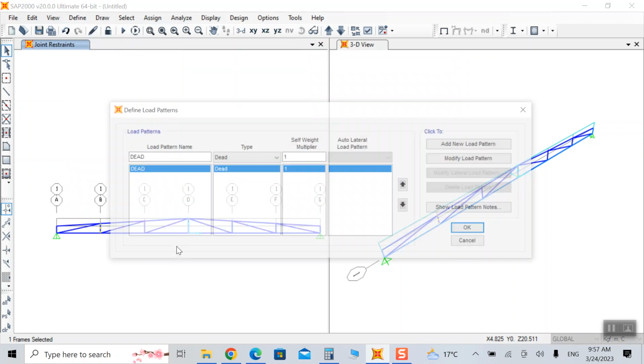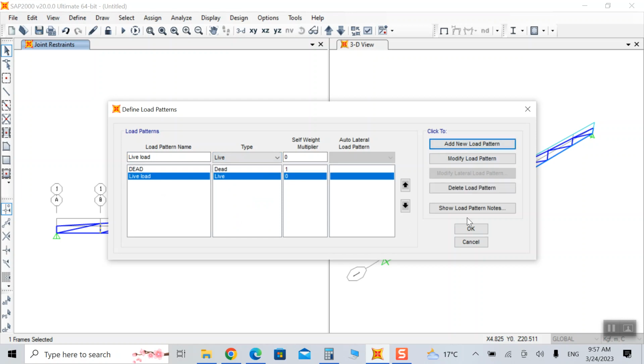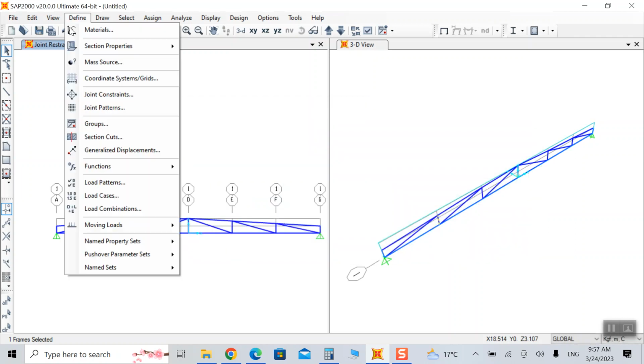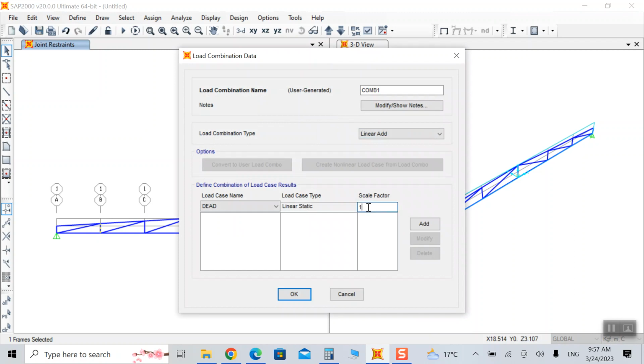Then we have to go for the load patterns. We have dead load, and the second one is live load. So our dead load is okay. Here we can get live load and add new pattern. Okay. Then also define load combination, add new combo, dead load 1.2, add, and live load we can take 1.6, add, and OK.